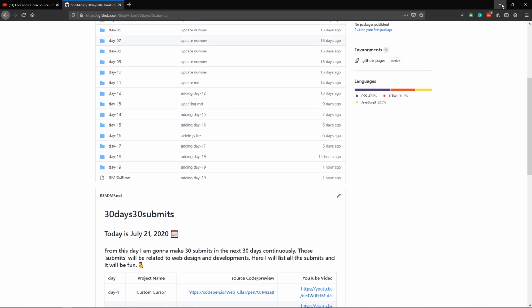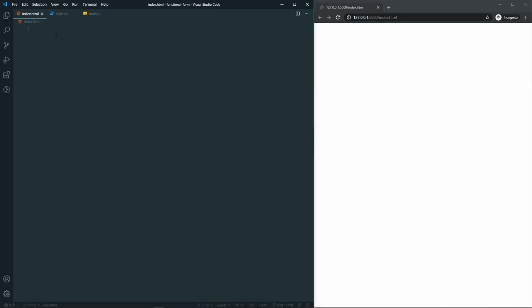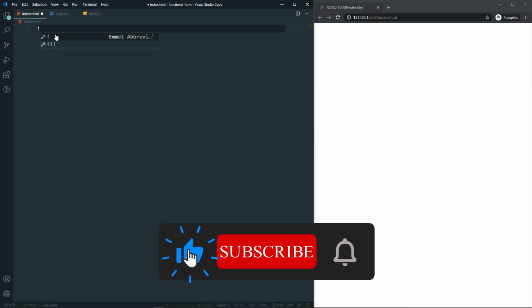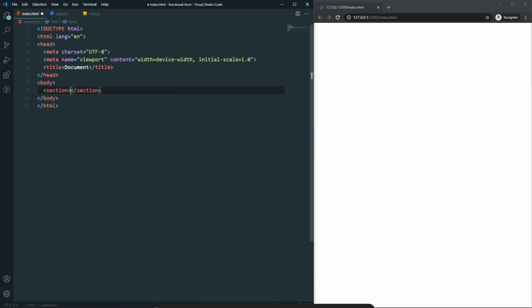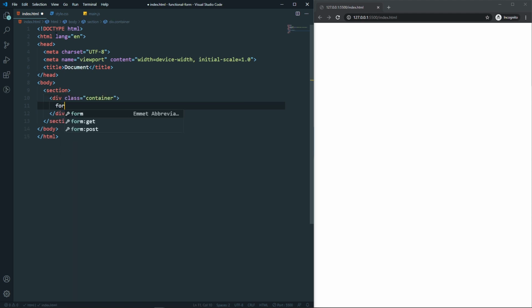So let's come here in our HTML code. First of all, let's get a boilerplate. Here in the body I will have a section, and in the section I will have a div with a class of container, and after that I will have my form. For now I will not have the action, but I will do it later. In the form I will have some form groups. So let's create the first form group, a div with a class of form group.